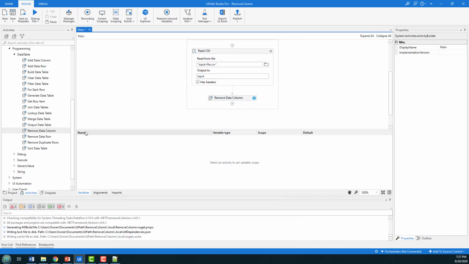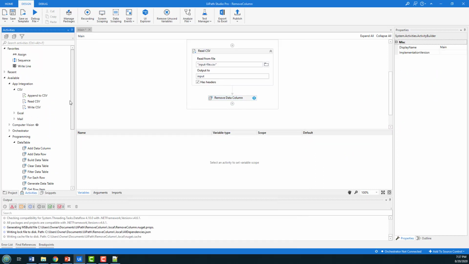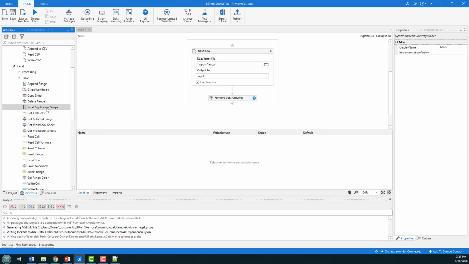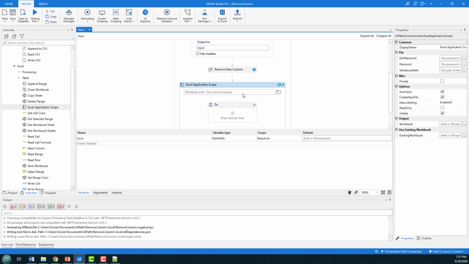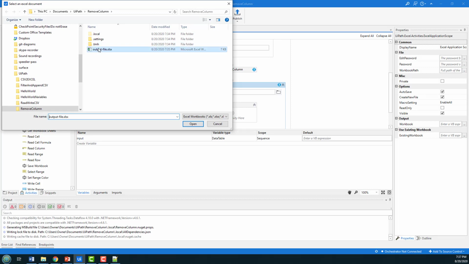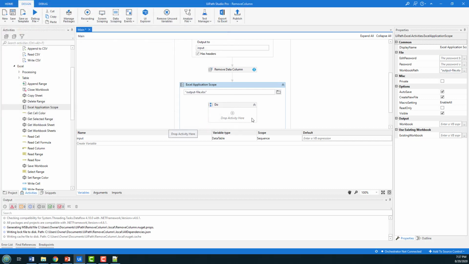And then when I'm done, I just want to write this to an Excel file. So how do you do that? Well, you go into Excel. You can't just say write to Excel files. You actually have to create an object of Excel scope. So I add that on. It's going to say what Excel file do you want to use. Remember, I just created that output file.xlsx in that remove column project. So I'm going to select that one.